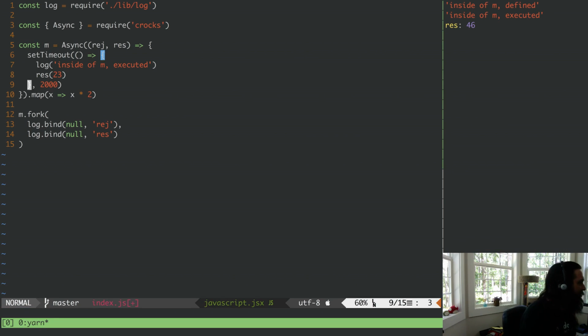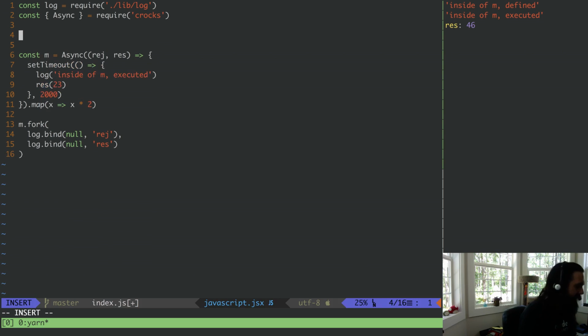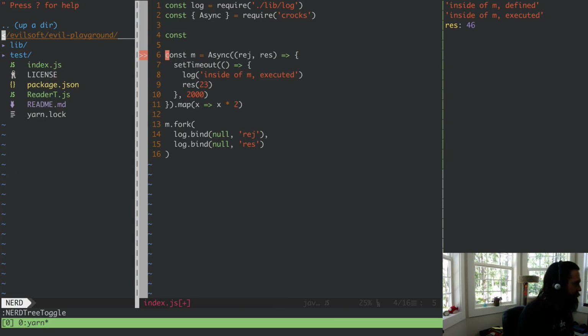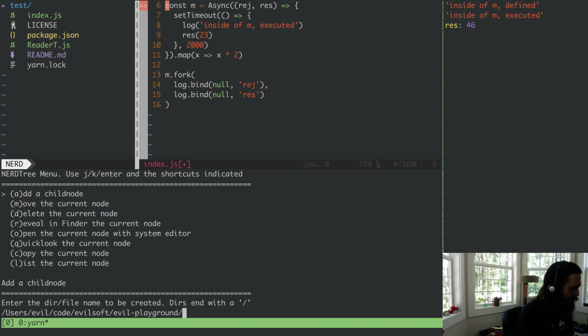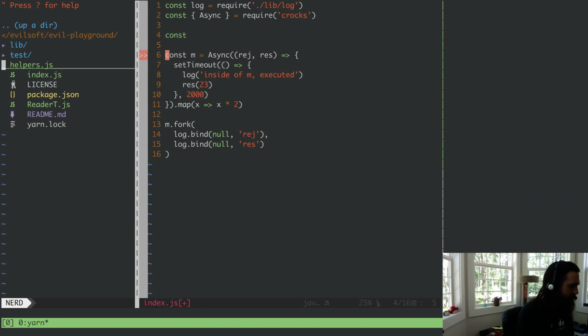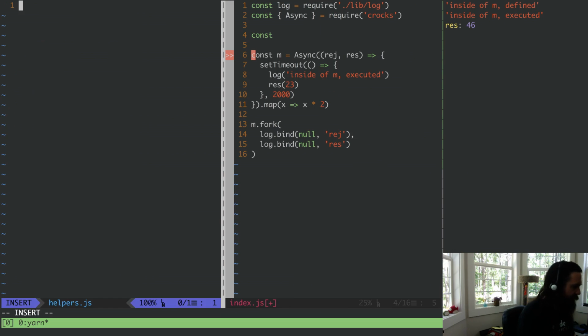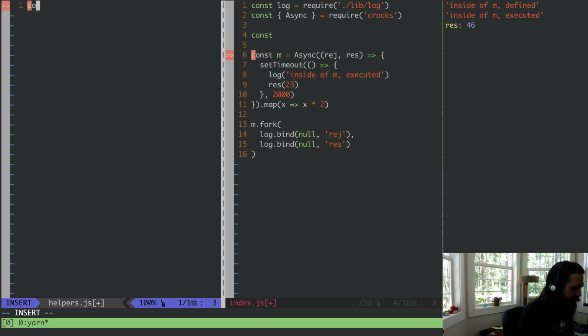Actually, before we do that, because we're going to be doing a lot of forking here, let's go ahead and create a helper function to do the forking. Let's do this by adding a helpers.js and we'll bring that in. So now we have this helpers. Let's make a function called fork.